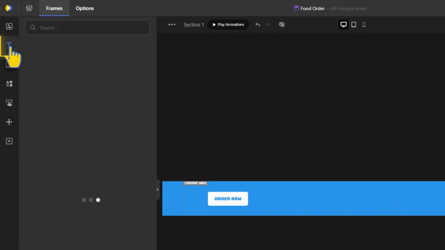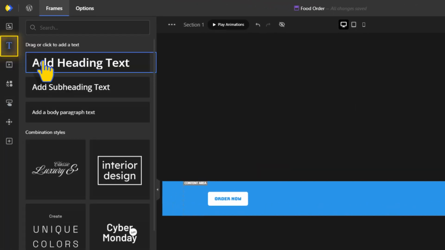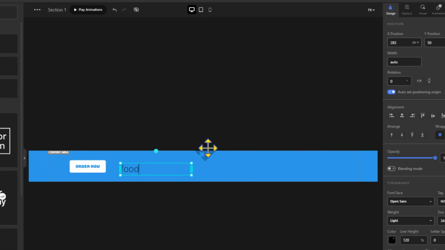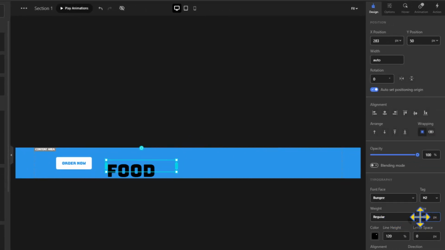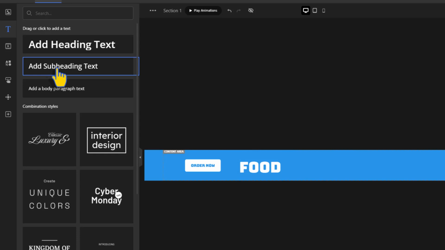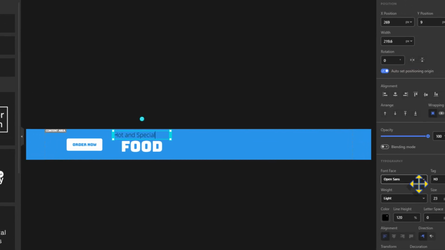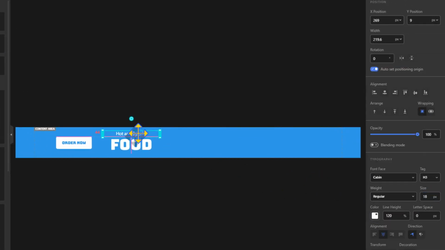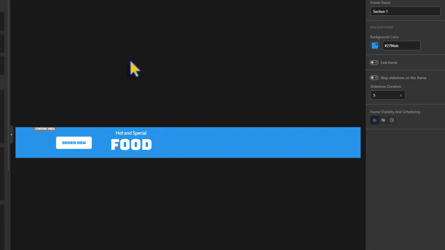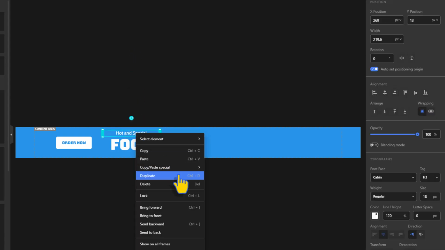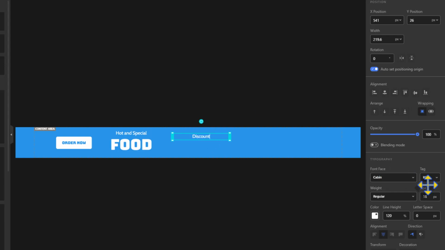Now, go to text and add a heading text. Write whatever you want and customize its overall appearance like the font and color. Add a subheading text, change its content and customize it. Right-click on it and duplicate. Change the position, content, and size.